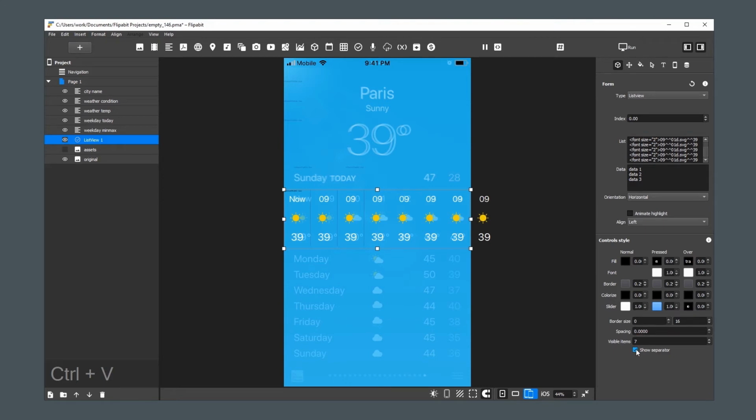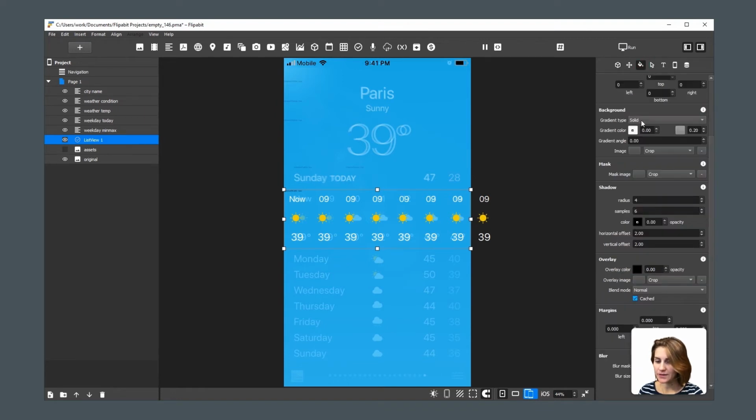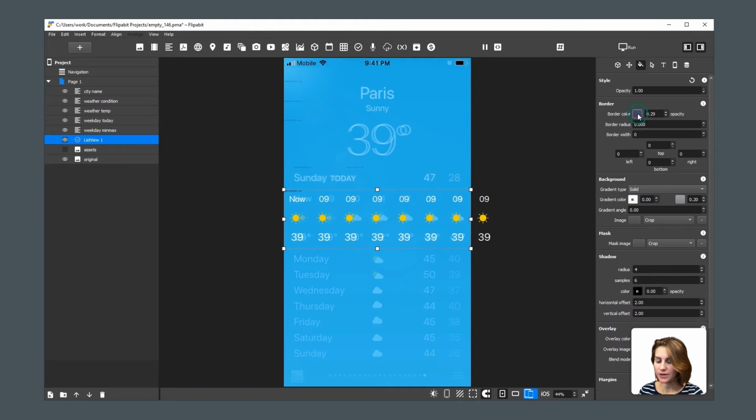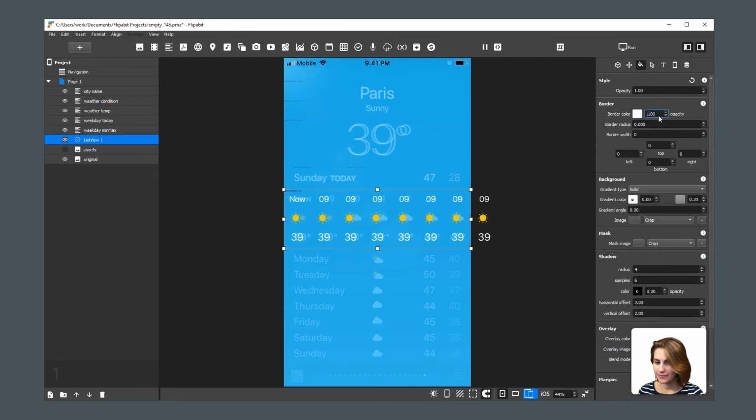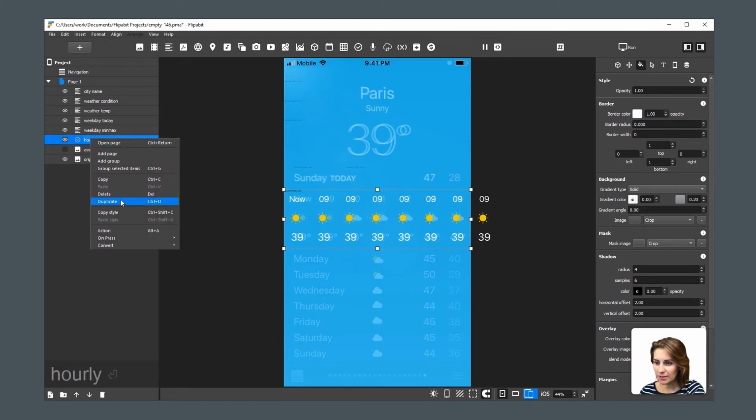Uncheck the divider. Add a top and bottom border. In the Style Inspector, set the border color to white and the opacity. Let's set top and bottom border to 1 pixel. Rename the widget to Hourly. Duplicate it and rename it to Weekly.